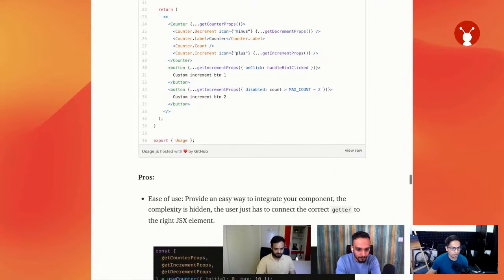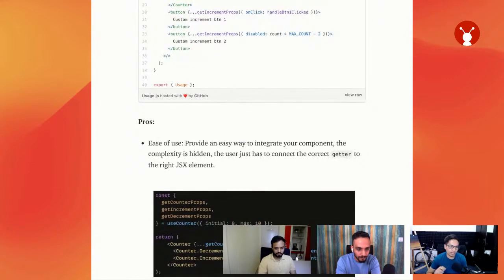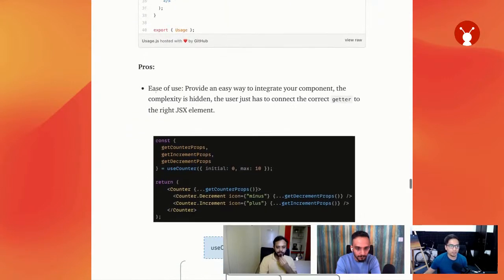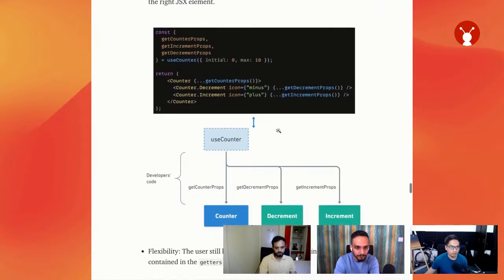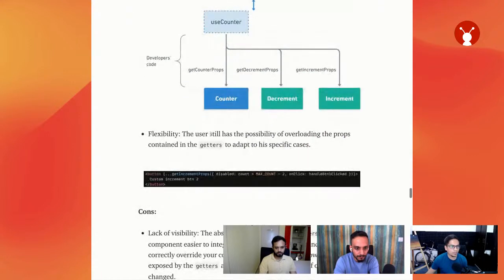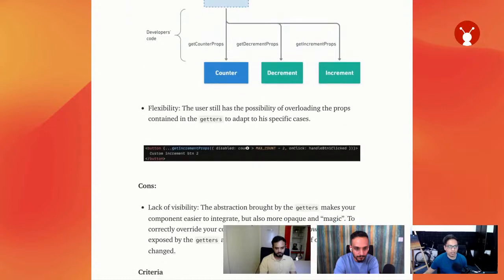Moving on. Pros: ease of use. Provide an easy way to integrate your components. The complexity is hidden. The user just has to connect the correct getter, and then it works. Like this one. Okay, interesting. And flexibility, the user still has the possibility of overloading the props contained in the getters. So this is what Anurag mentioned.